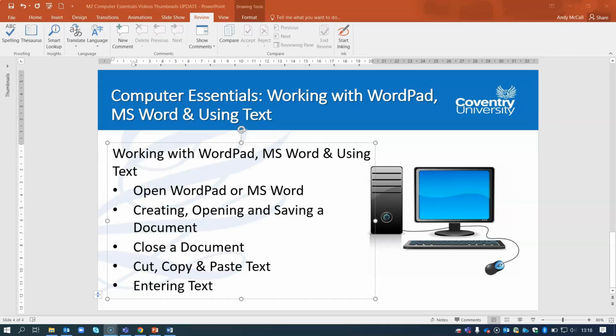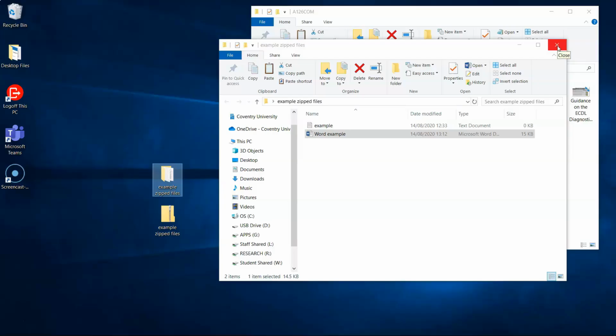The areas covered in this video are displayed in this slide in the bulleted text, and we do hope you enjoy this video. We'll look at the applications WordPad and Microsoft Word, just in a basic form, just to show you how you can open them and use them, in particular when you're using the test. So we're not going to be delving into the ins and outs of it, but how to open it, how to save a file, how to navigate around as well.